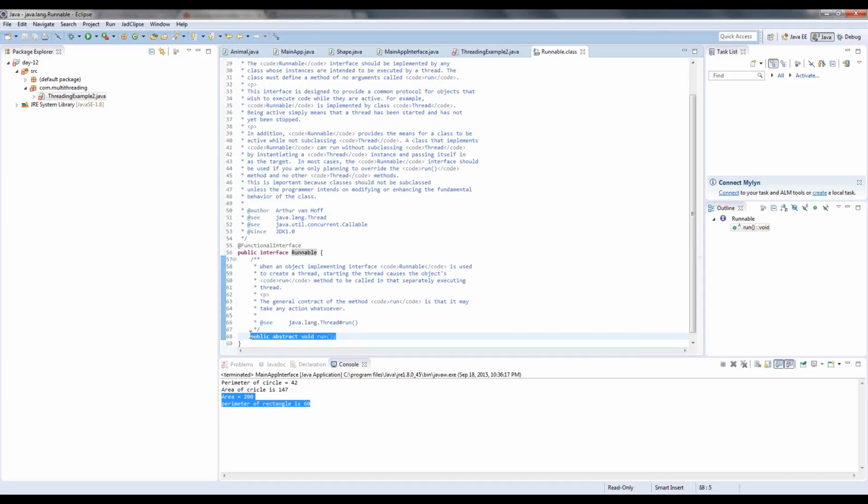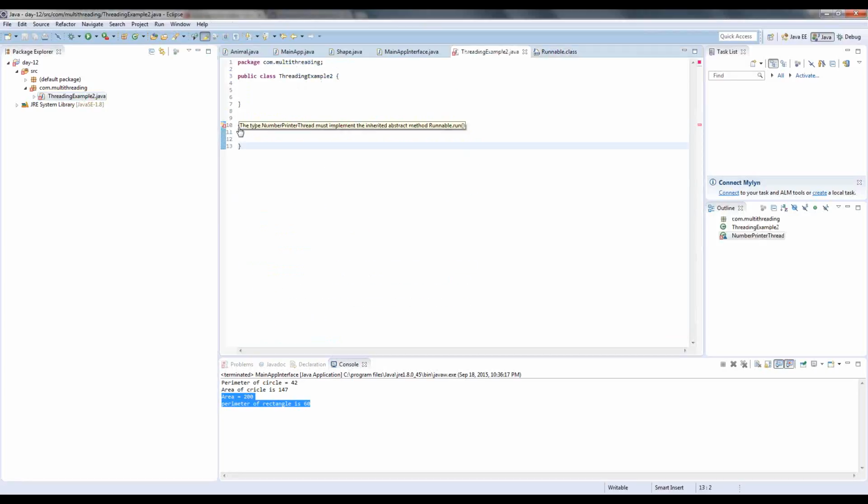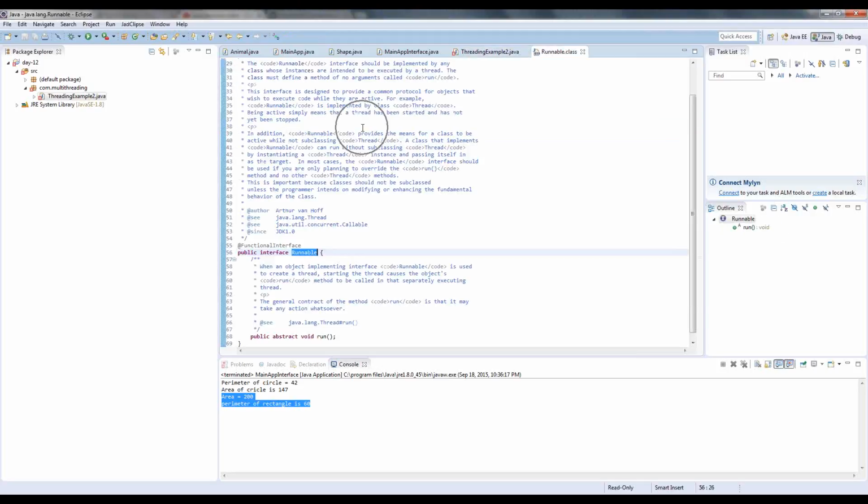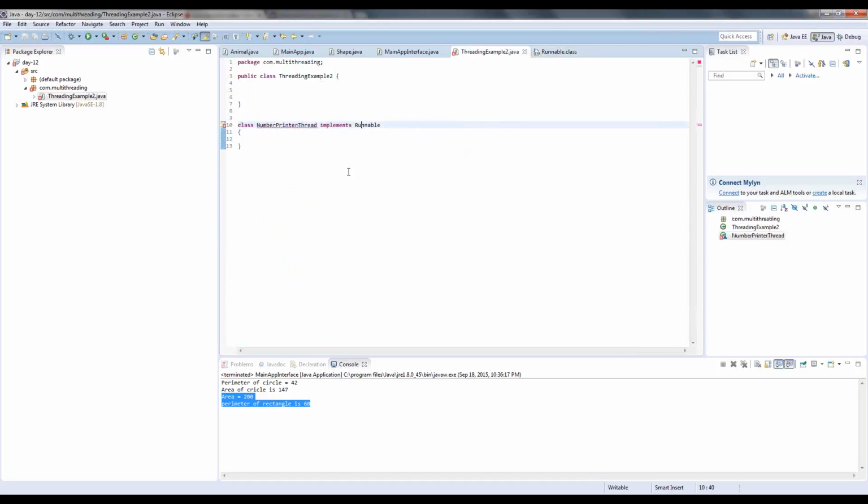So what does that mean? If you implement this Runnable interface, you are bound to implement the method void run, which is used to run the thread. Here it tells me the number printer thread must implement the inherited abstract method Runnable.run. Runnable contains an abstract method without implementation, so being an interface, I'm bound to implement this method, and that's how it works.